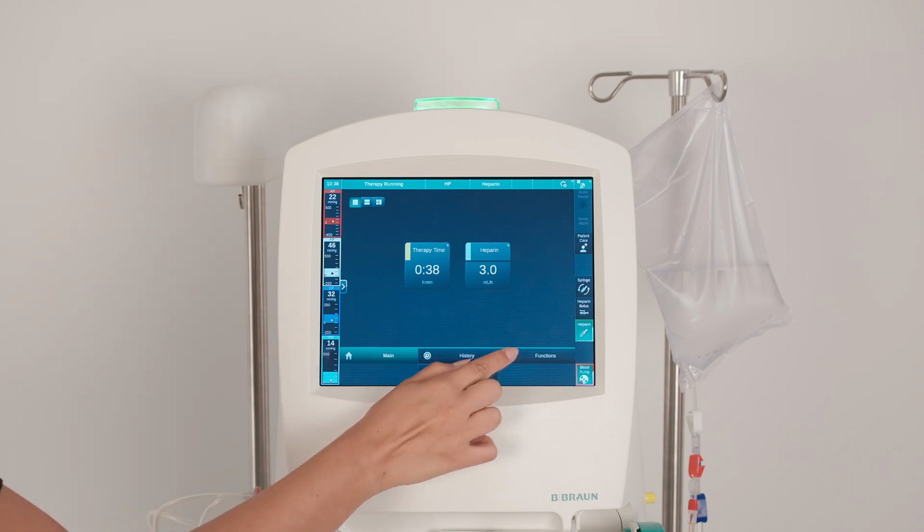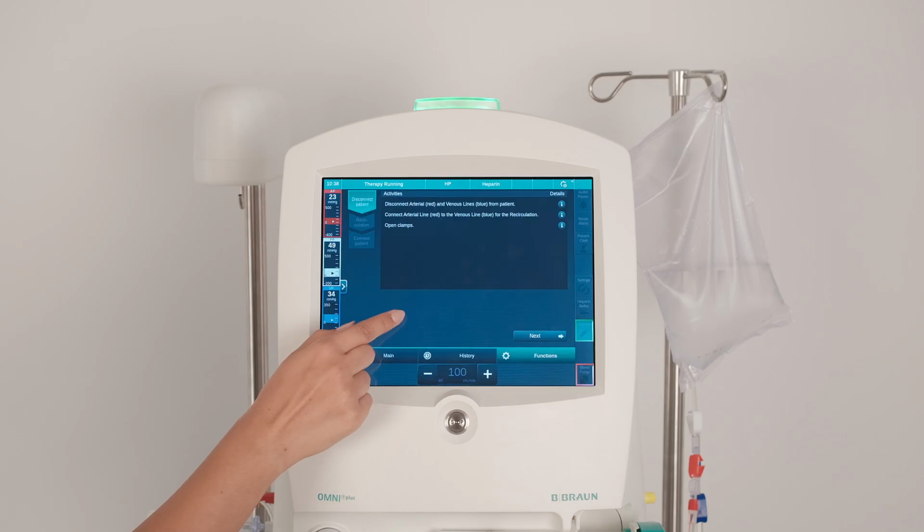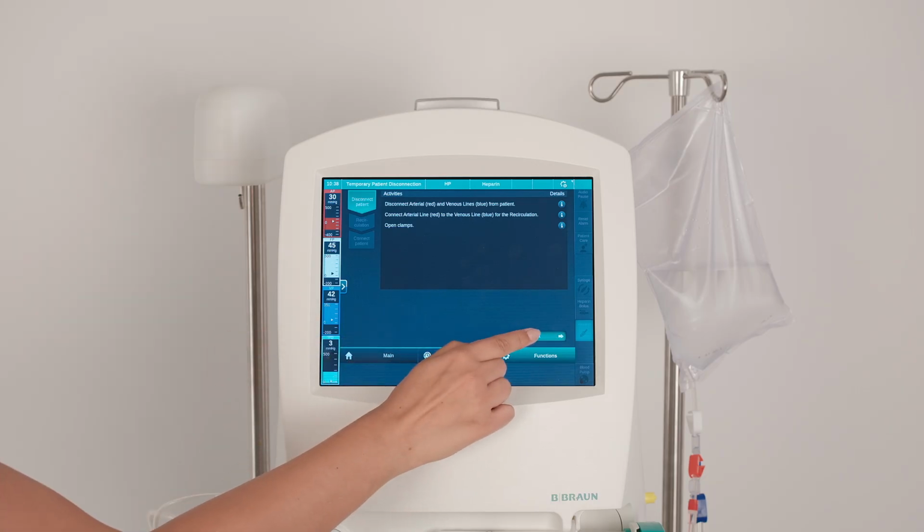Press the functions, then select Temporary Disconnect Patient. Clamp the arterial and the venous line and disconnect them from the patient. Connect the arterial to the venous line with the recirculation connector, then open the clamps. Hang the lines on the IV pole and press Next.